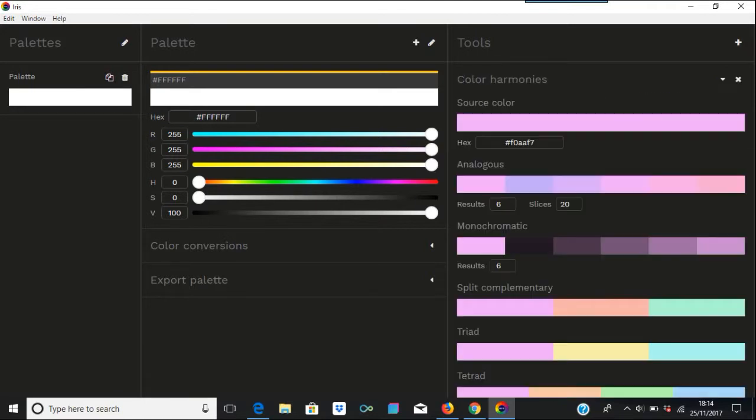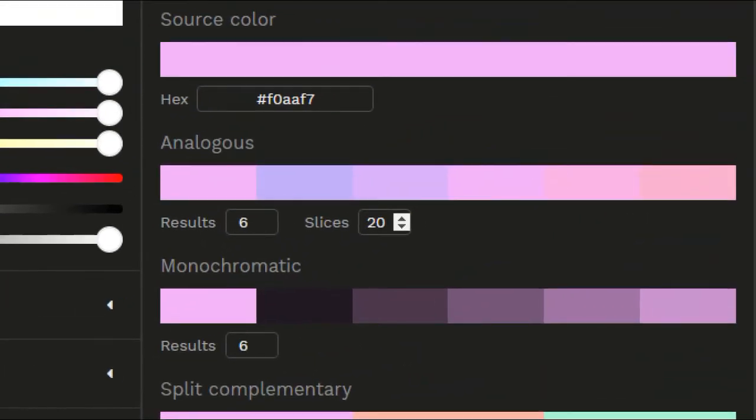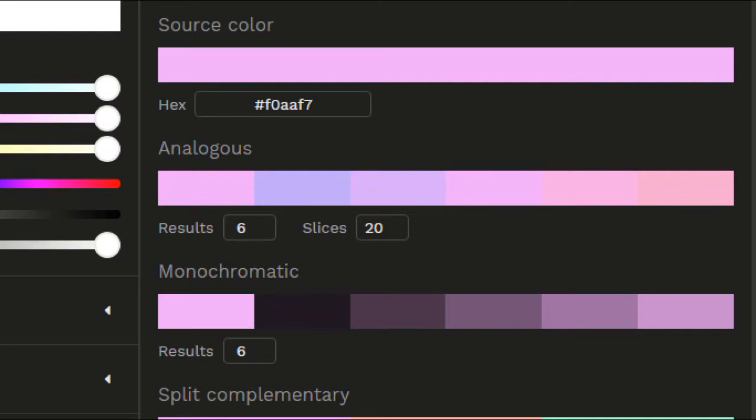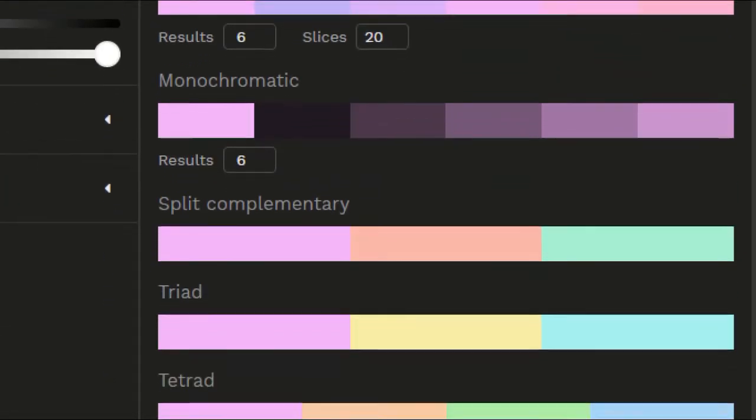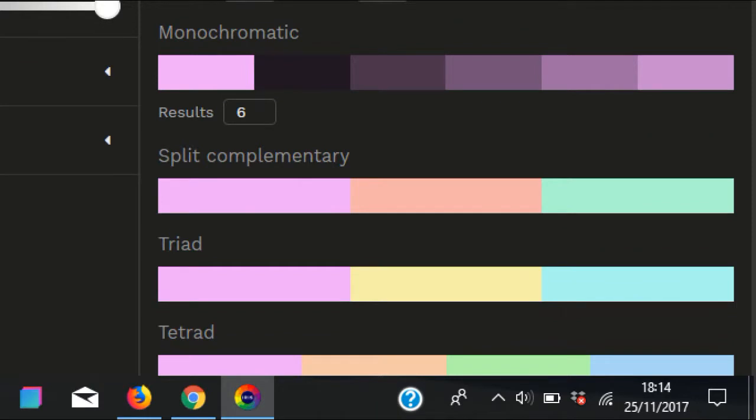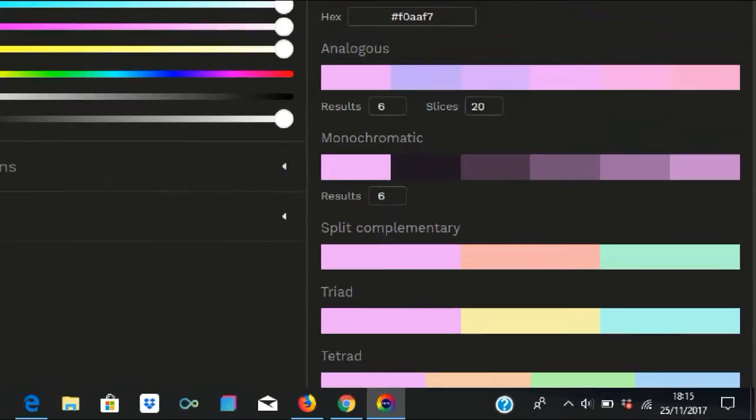But this color harmonies one's quite interesting. Again, it's random. What it's doing is taking a hex value, which is what you normally see on a website, that code. I'll go in with the zoom function so you can see better: analogous, monochromatic, split complementary, triad, and tetrad. I'll just come out of that zoom.